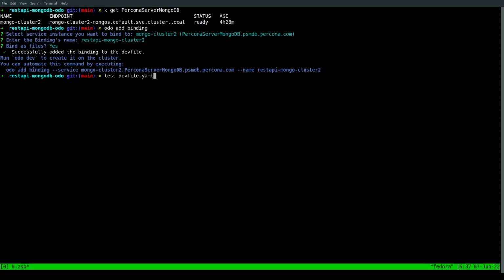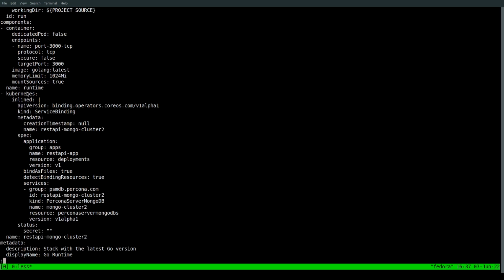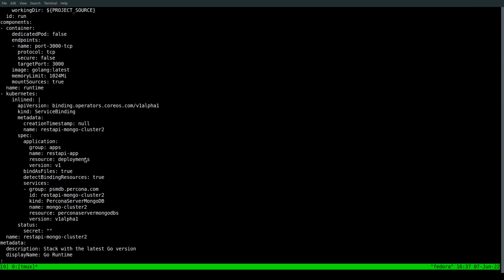Let us take a look at the changes that were made to the devfile. We see a new Kubernetes component was added of the kind ServiceBinding, which binds the REST API app deployment that belongs to our application with the mongo-cluster-2 Percona Server MongoDB service instance.